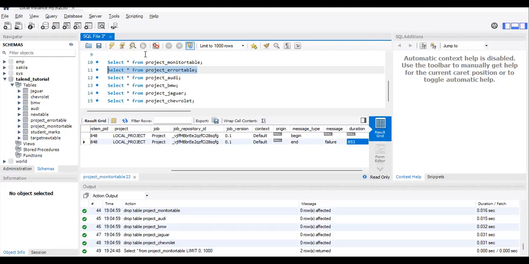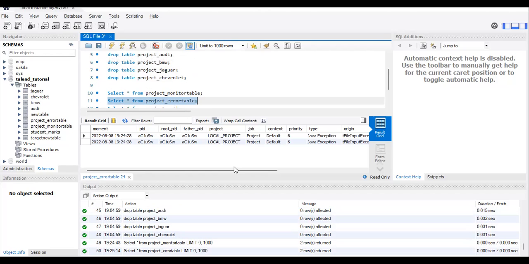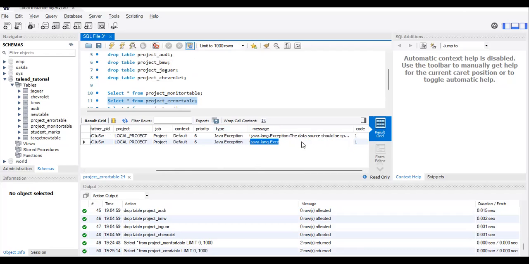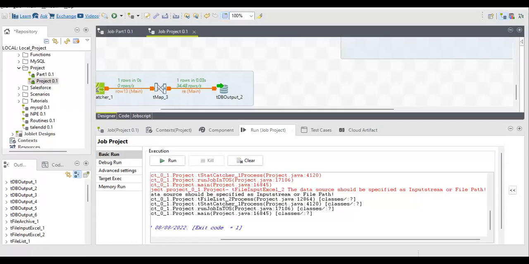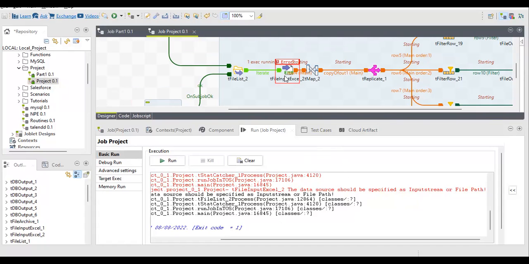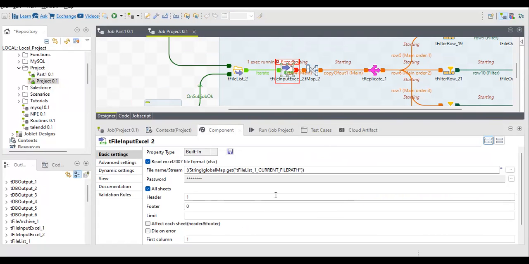Now, the second one is my error table. It shows me the reason for the failure. So my error reason was the same reason which we saw here. Let me correct that. You see how useful tLogCatcher and tStatCatcher are.